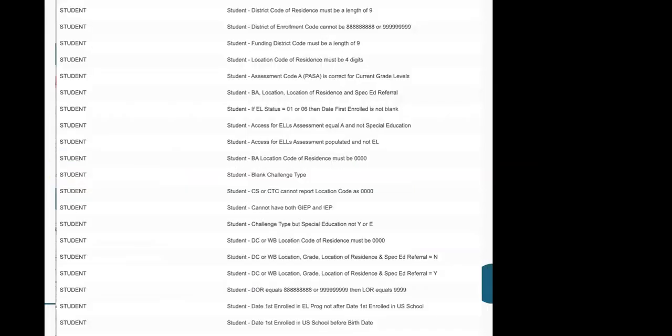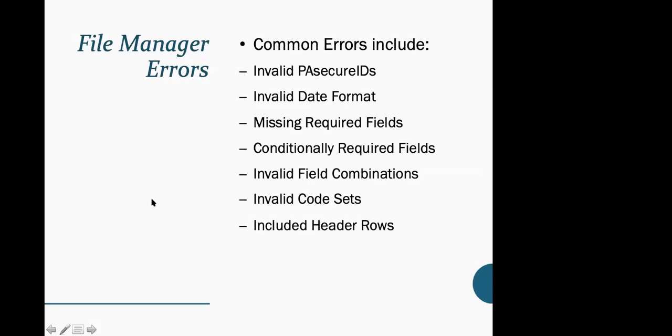This is just a sample of what you might be looking at if you look at your DQE errors, okay? And we can see here, for example, a student with an IEP needs to have a challenge type. So a blank challenge type in that situation would err.